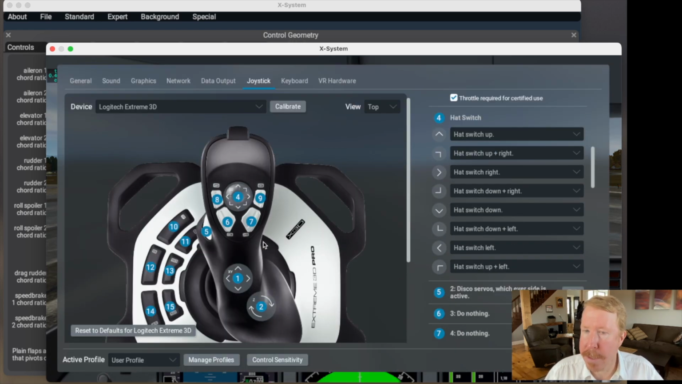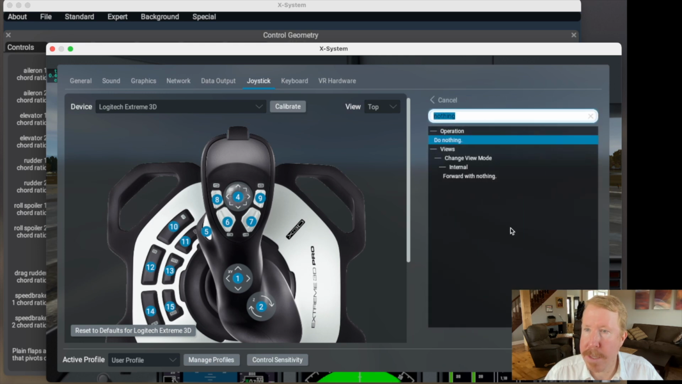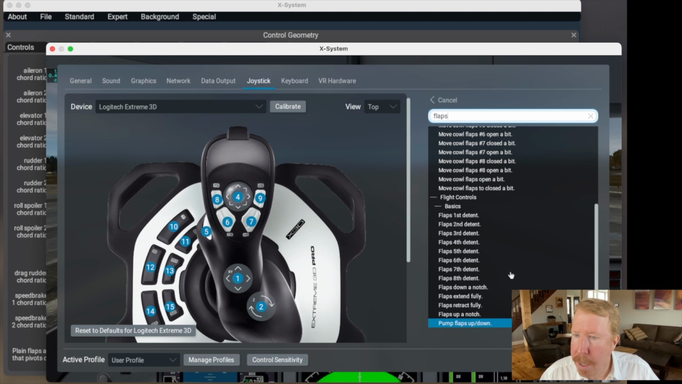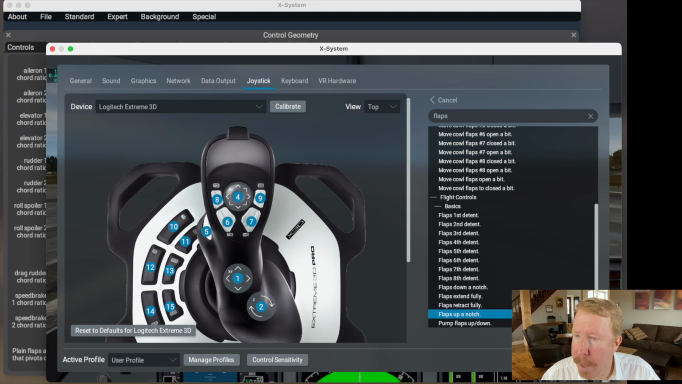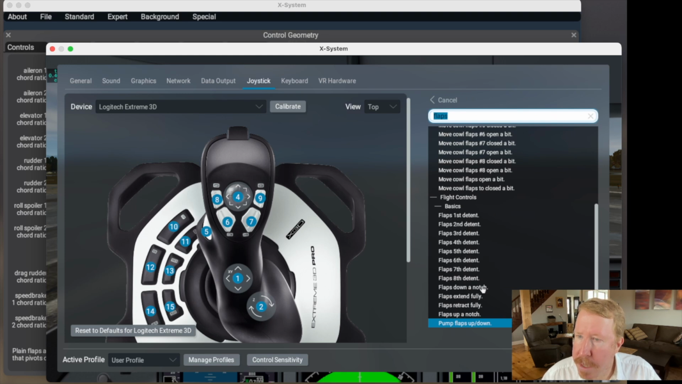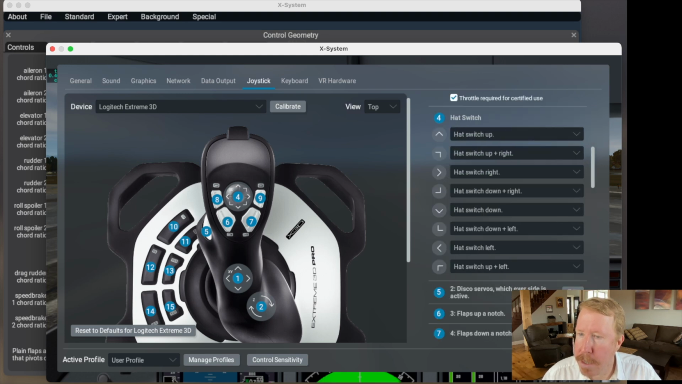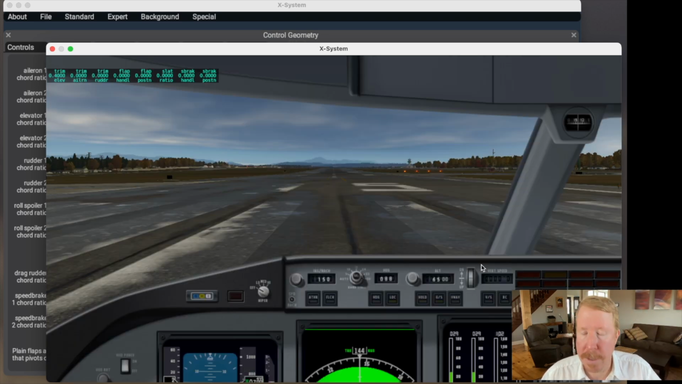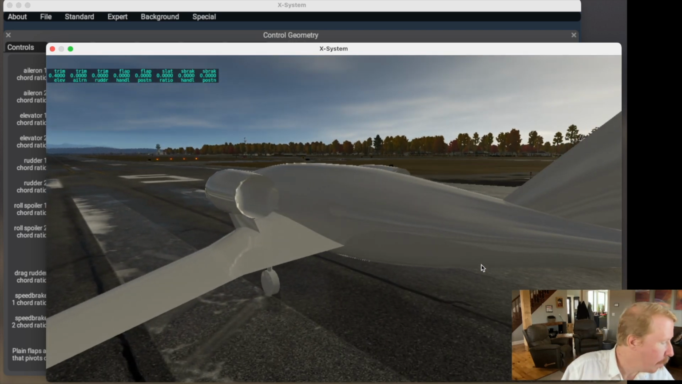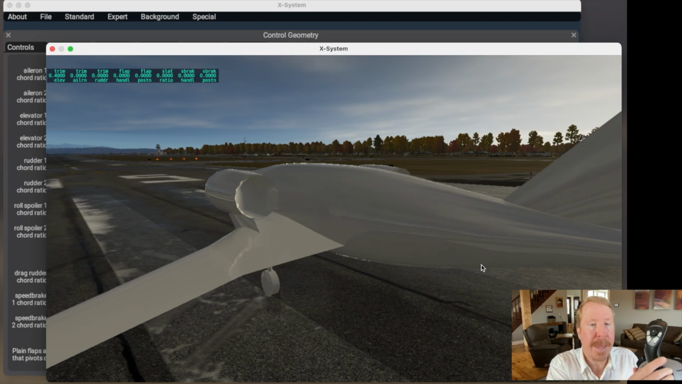Go to joystick commands. I'm gonna say my left button here, button 6. I'm gonna type in flaps, and I'm gonna say this is gonna be flaps up a notch. There it is, flaps up, apply. The other button to the right, we're gonna say that's flaps down a notch. Select that. So our flaps up a notch is our left button, our flaps down a notch is the right button. So we are now going to take a look at the airplane, but we're only winning if the flaps move as long as I hold the button.